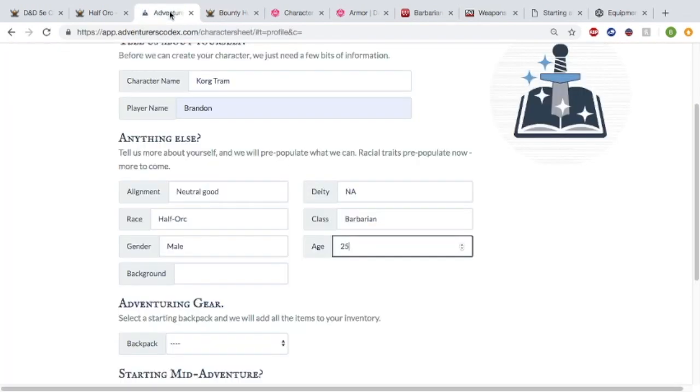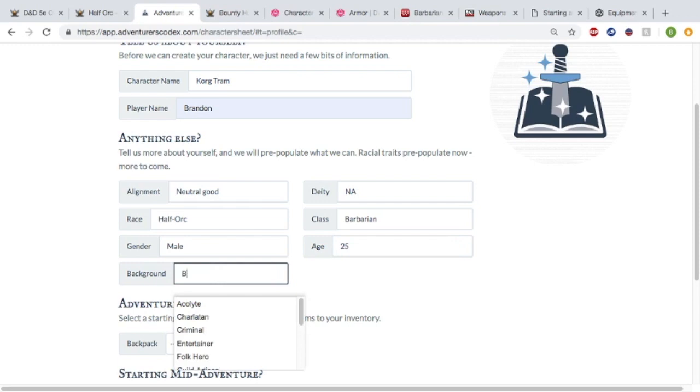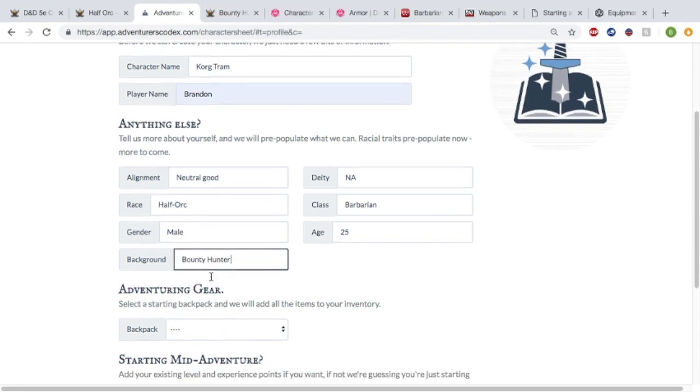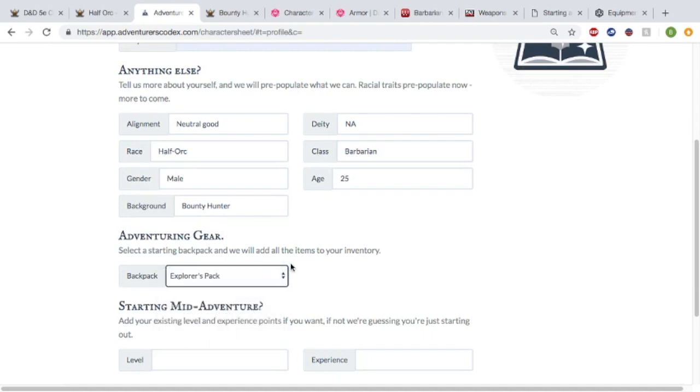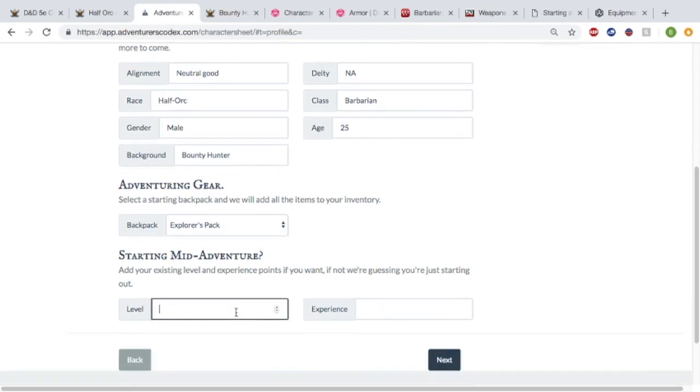But for now, let's go in here. Background, bounty hunter. As you noticed, there are some ones in there. They haven't updated this in a while, so there might not be all of them. Your typical one, depending on your background, but most of the time you're going to start out with an explorer's pack, and that will give you items later.